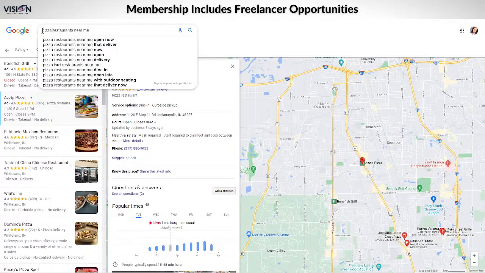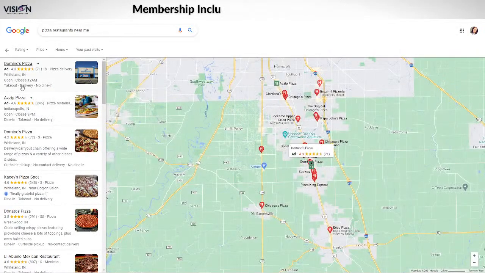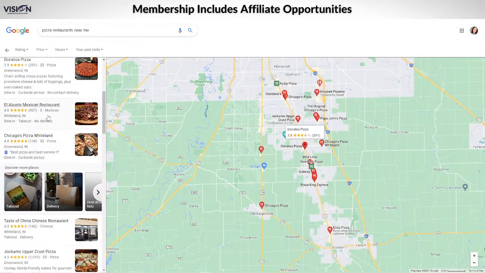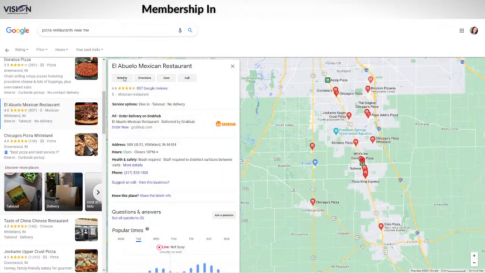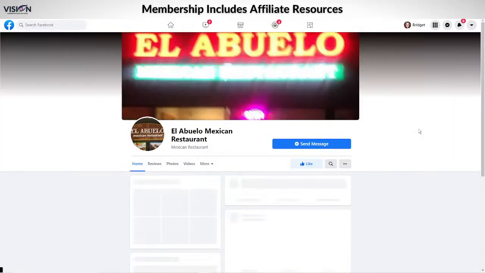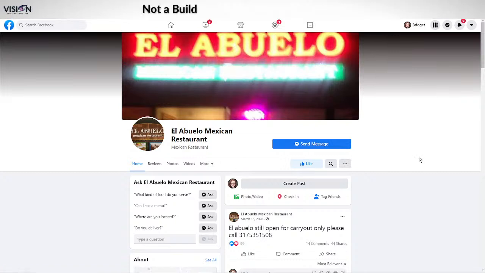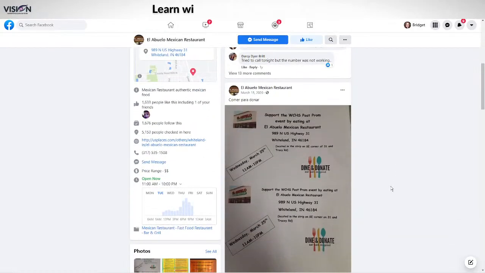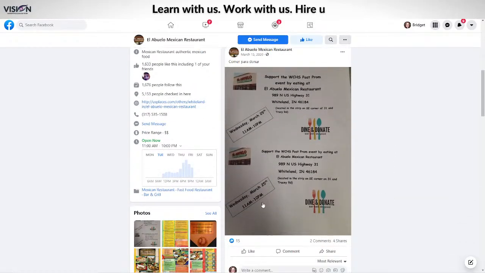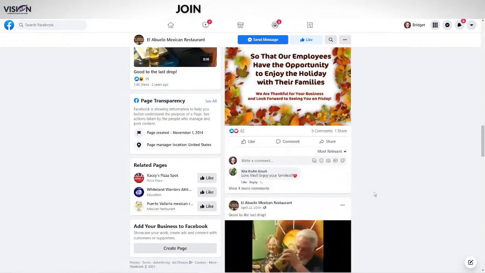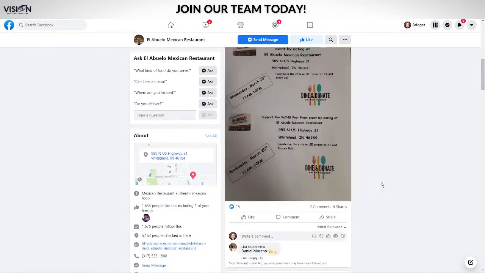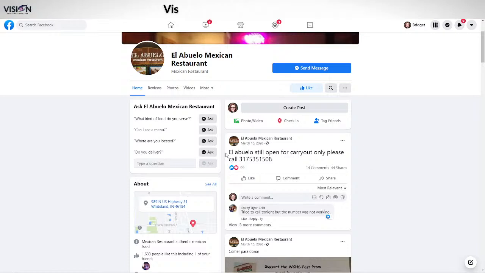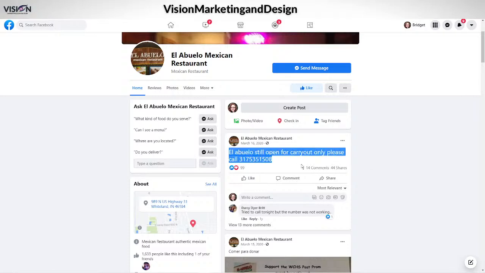Let's do pizza restaurants near me. Okay, so let's look for, okay, here's one. It's not a pizza shop, but let's look at their website. And it goes to a Facebook page that is not even a business page. It's actually, oh yeah, it is a business page. Kind of looks like a profile. So there's no way of ordering. Look at their content, right? This is all old, for one. I mean, they look like they're out of business. And it says, still open for carry out only.